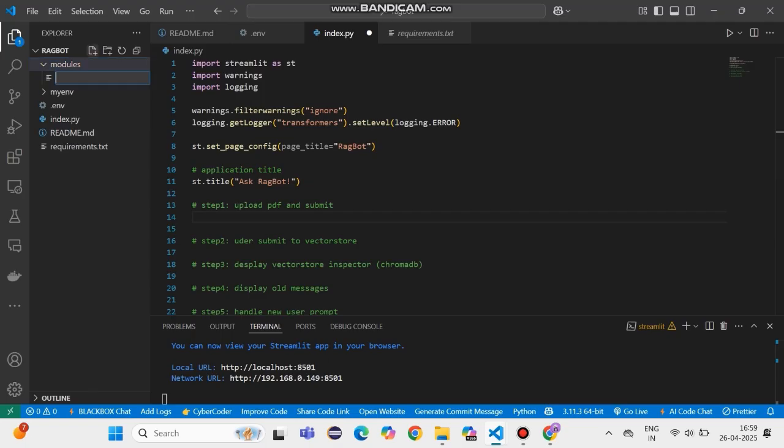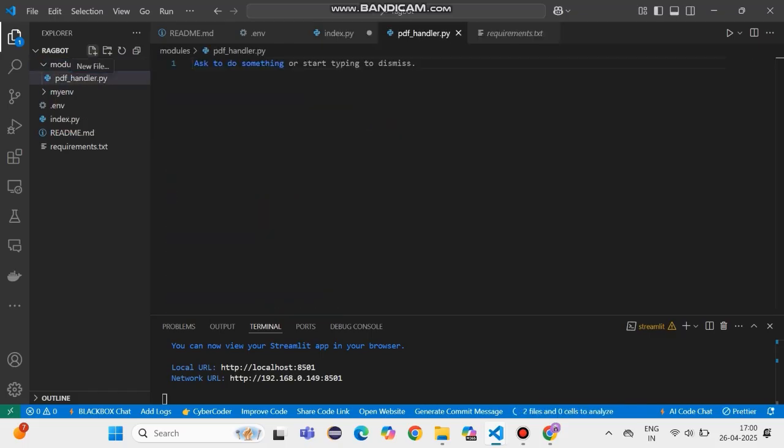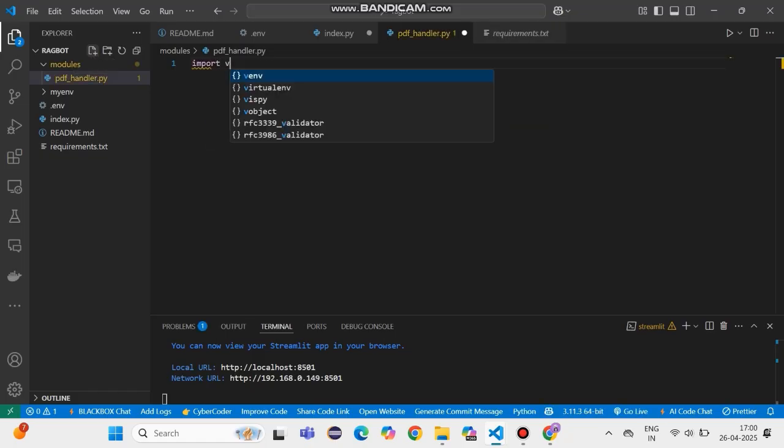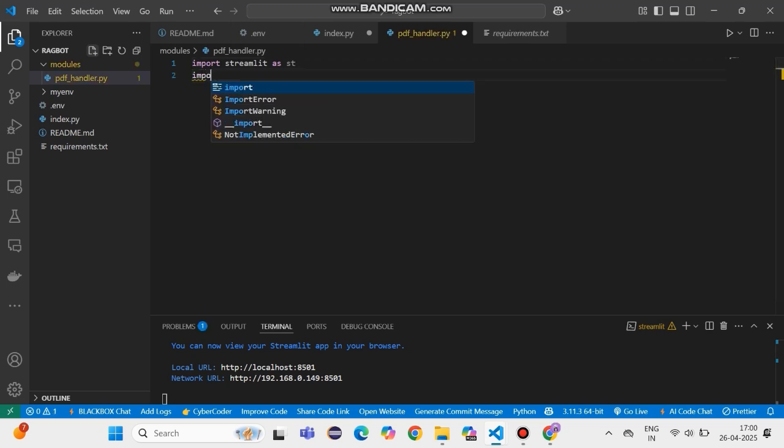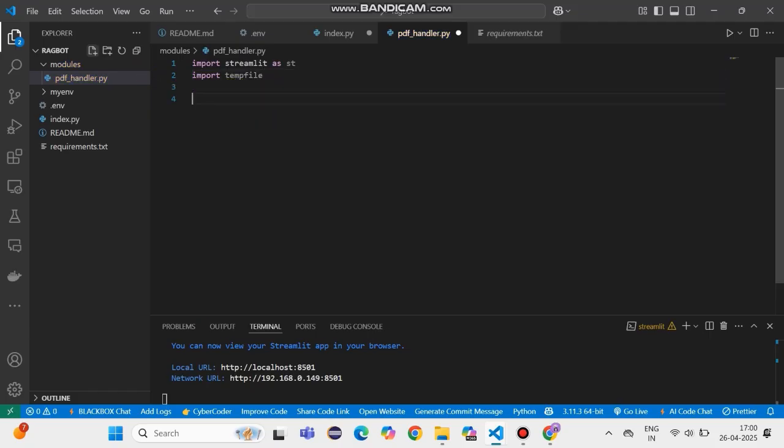So first we'll be completing our step 1, which is uploading a PDF and submitting it. In the modules folder we'll be creating a file named PDF handler, pdf_handler.py. We'll come in here, and of course we need to import Streamlit as st. We'll also import tempfile to store our PDFs.